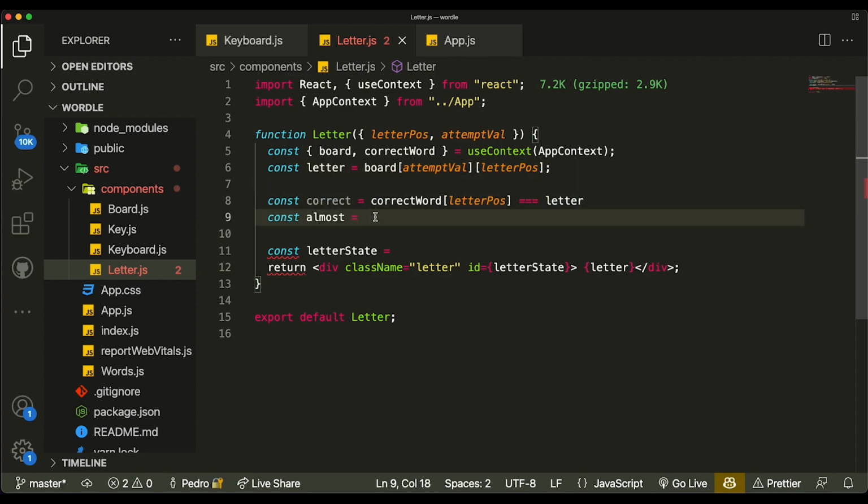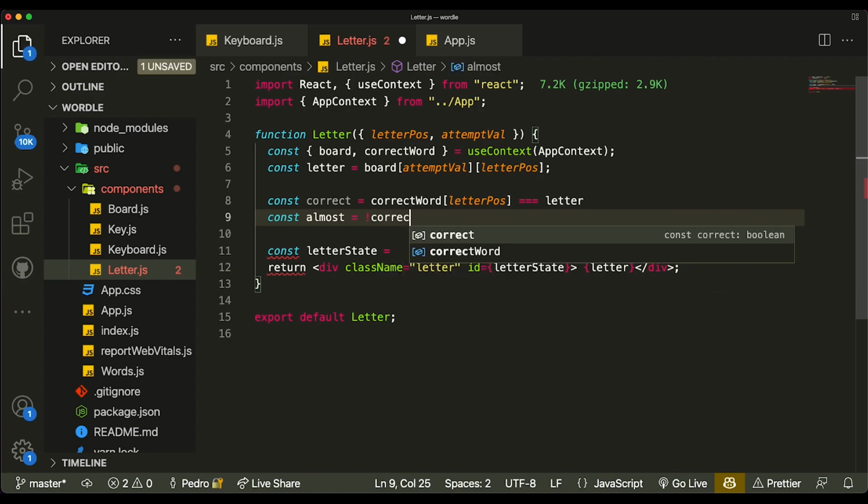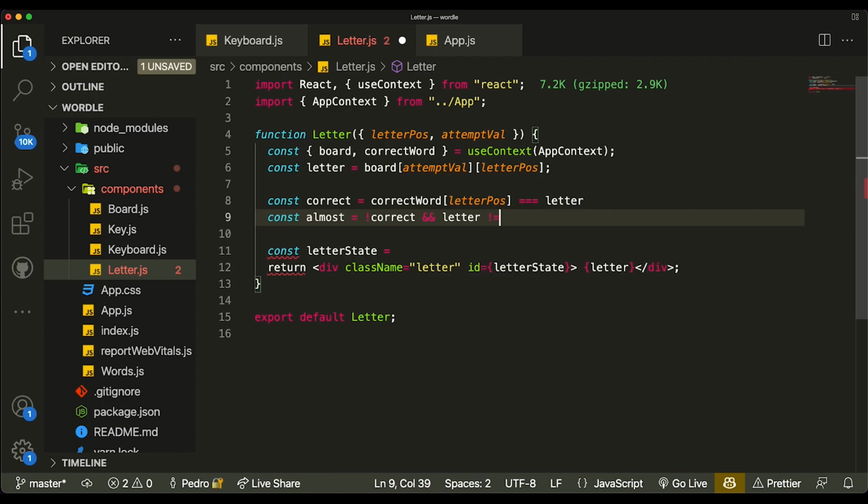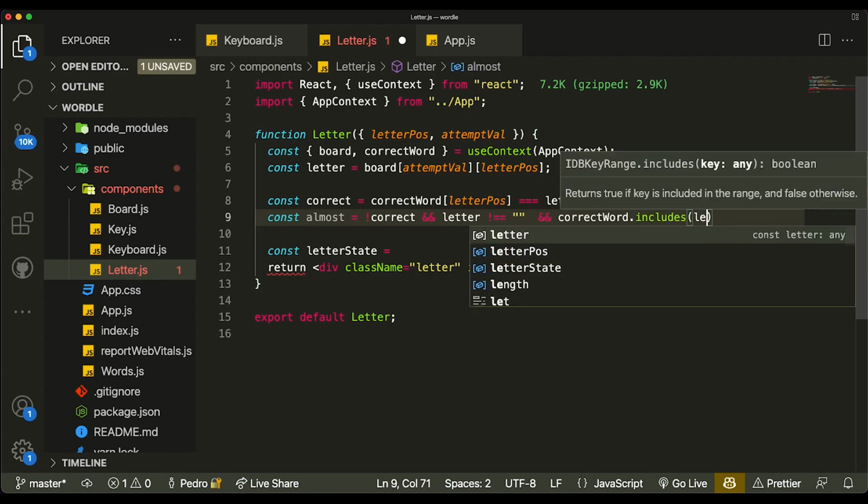Now, for it to be almost correct, it's a little bit more complicated. What we'll do is we'll say, first of all, it's not correct, right? Because for it to be almost, it can't be correct. Then also, the letter can't be empty. Because if it's empty, then we don't want it to be yellow, right? Because you didn't even put a letter. Then it will also need to have the correct word include, so you can use the includes function from JavaScript, the current letter in the cell.